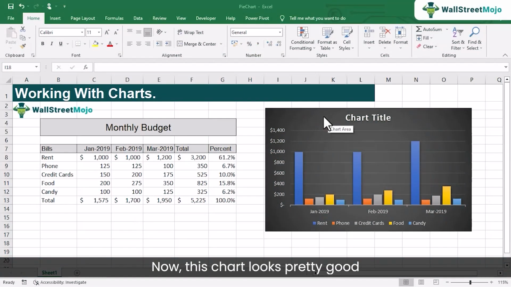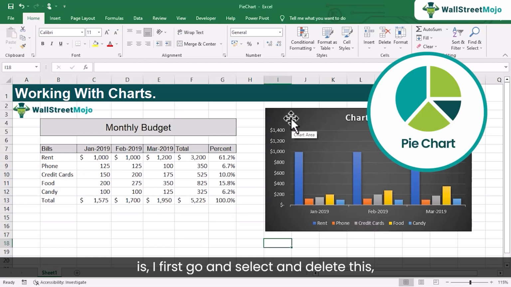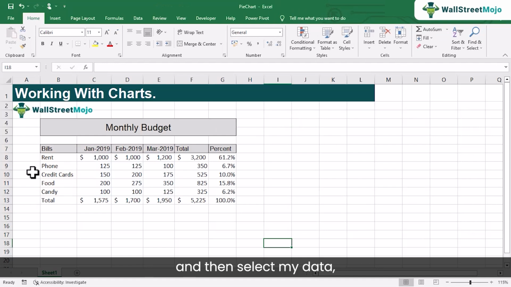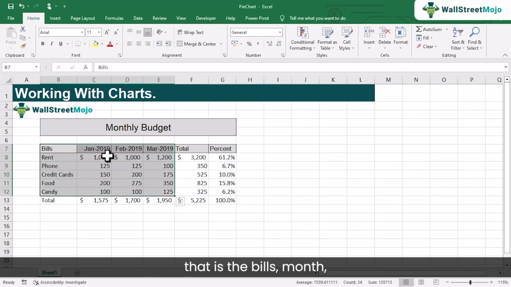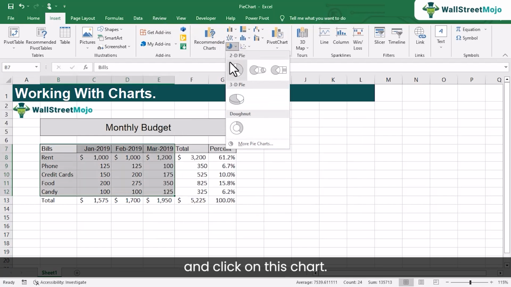Now, this chart looks pretty good for this monthly budget chart, and it is a column chart. Now suppose I want to display the same data in a pie chart. Then how would it look? So what I do is I first select and delete this, and then select my data, that is the bills, month, Feb and March, all the three with all the bills. I leave the total as it is, and then I go to insert and I click on this pie chart and click on this chart.